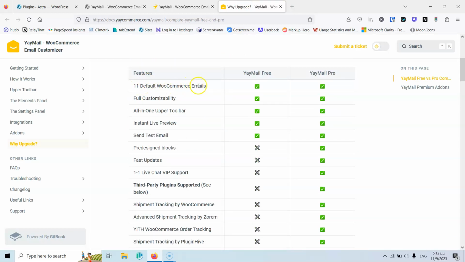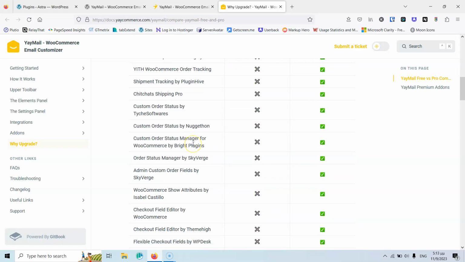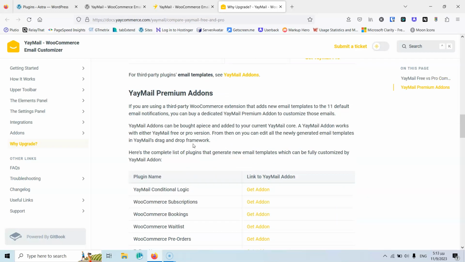And let's visit here the free versus pro comparison, and you will see that the free has 11 default WooCommerce emails that we already checked, full customizability, all-in-one upper toolbar, instant live preview, send test emails, and that's all for the free version. Everything else is in the pro version.